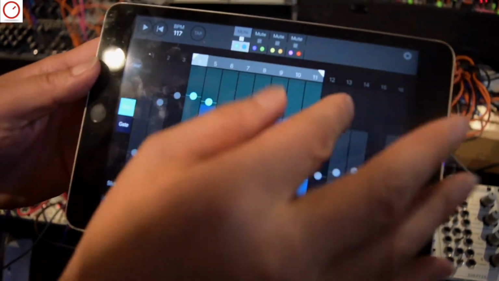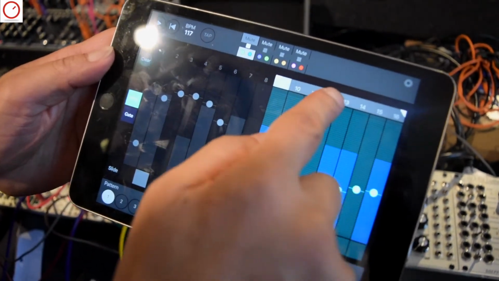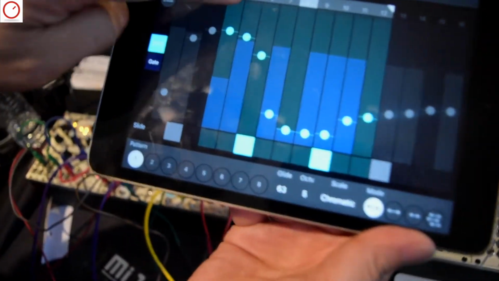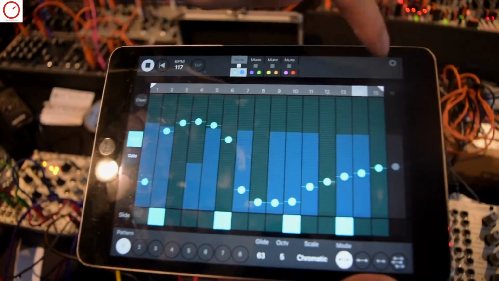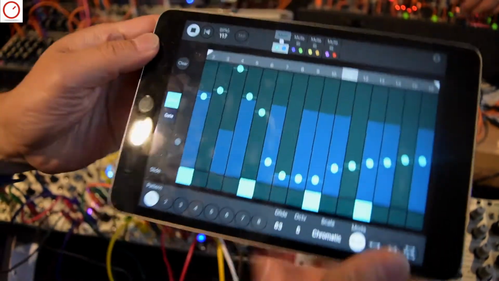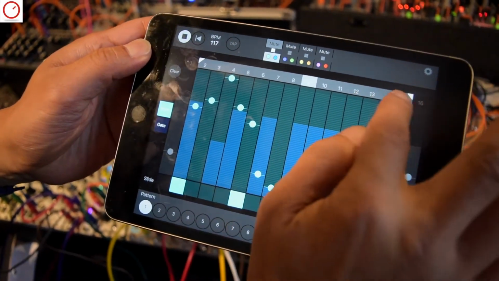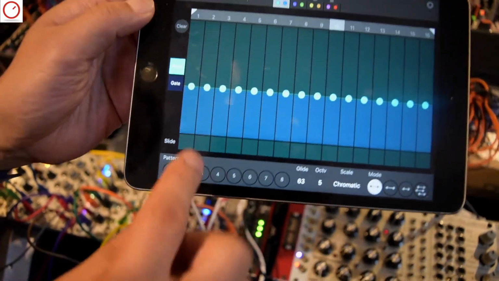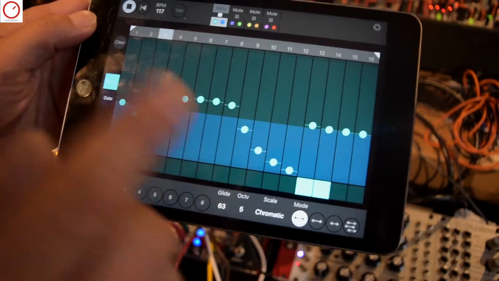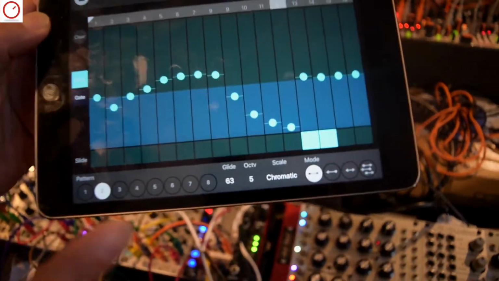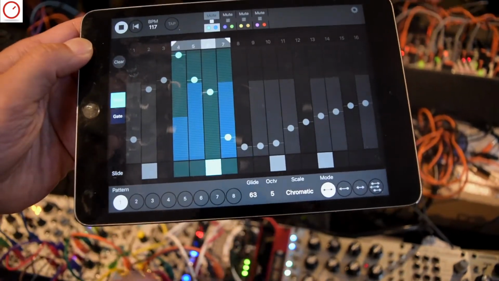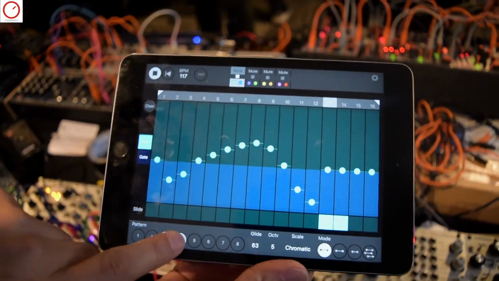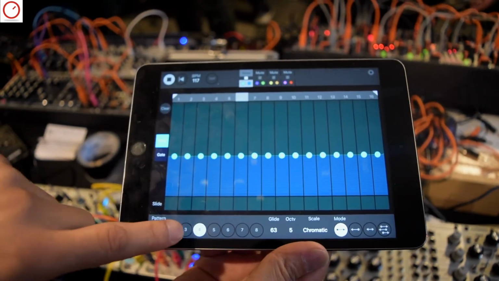And you have patterns here. It's very easy to change the start and end points, like this. And it has eight memories. You don't have to store, it's just eight memories. So if you operate, then it goes to memory.